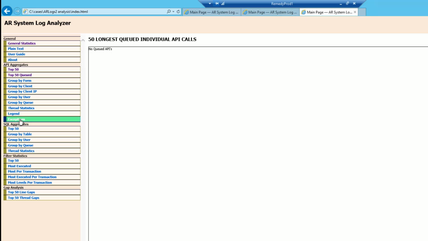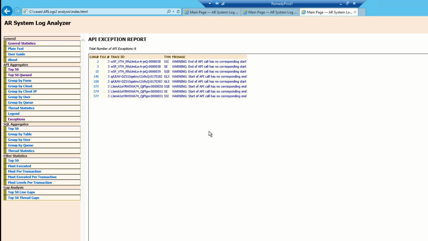One thing I mentioned is you can look at the exceptions. The exceptions will tell you if any API calls began within the logs but didn't end within the logs, or maybe they ended in the logs but they didn't begin in the time frame of the logs. And sometimes it helps with performance issues. If you have an API call that began but it never ended, it could be that that API has taken just a really long time.